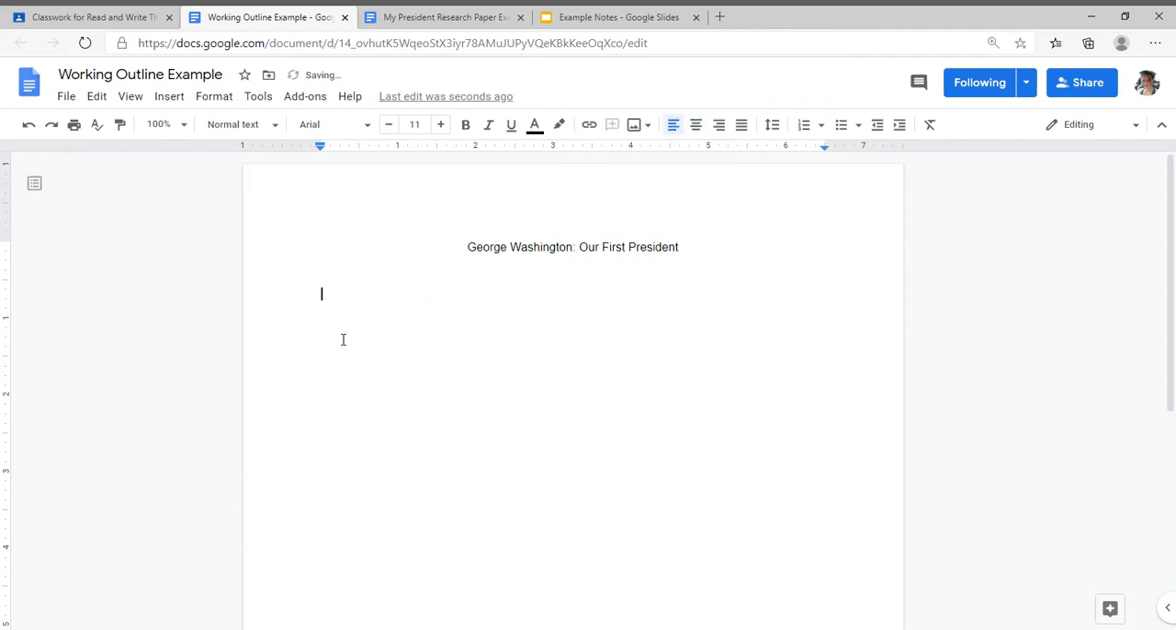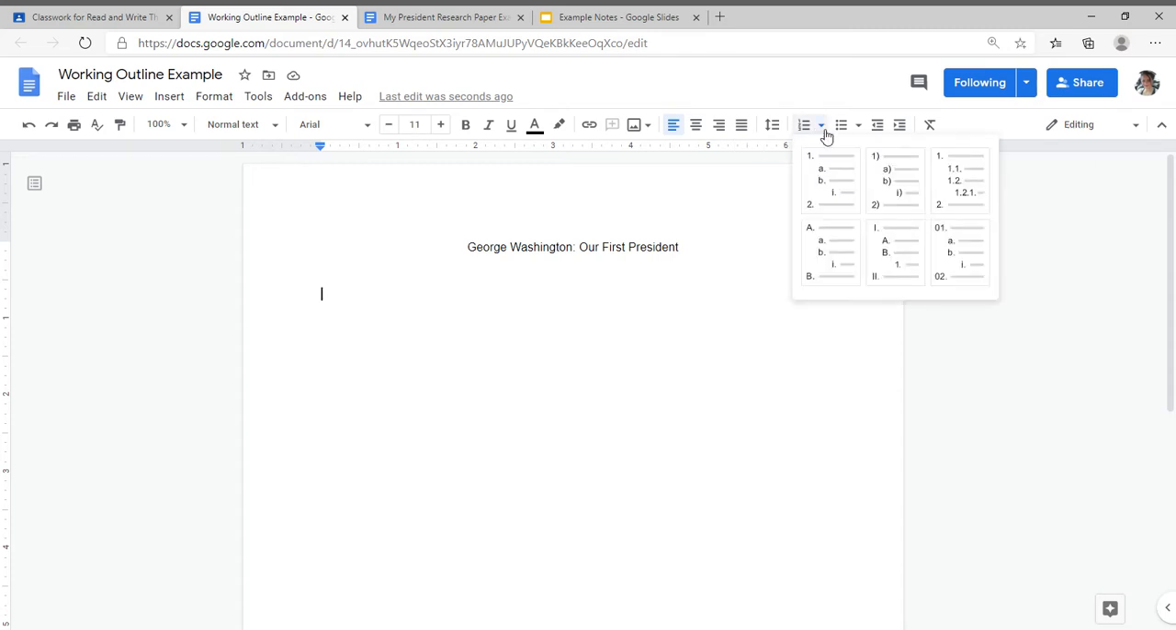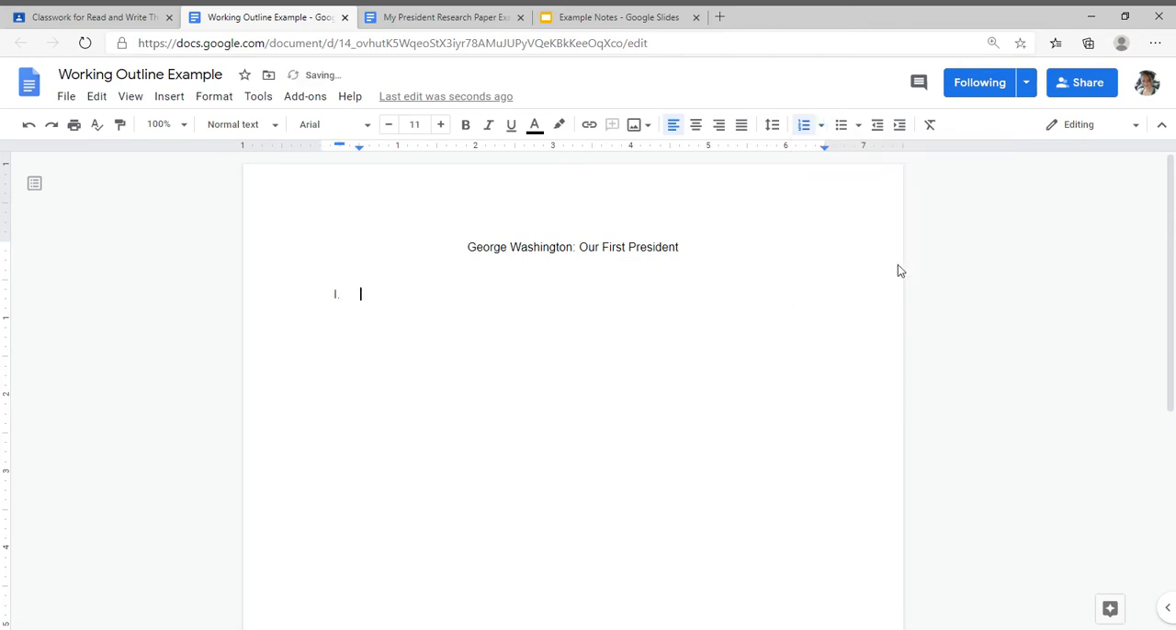Alright, so a working outline is not the same as a regular outline. It's going to be something that I can change later. It's just like a basic overview, like a roadmap of where I need to do my research. So I'm going to go to this little tab up here, and it's got a little drop down. It says 1, 2, 3 next to it. And I'm going to choose my numbering style, and I'm going to go with the Roman numerals, and then the ABC and 1, 2, 3 right there.